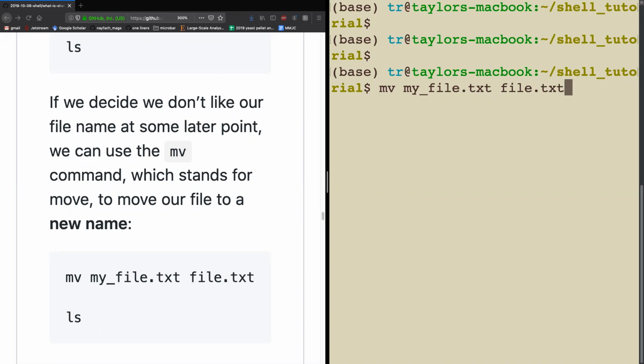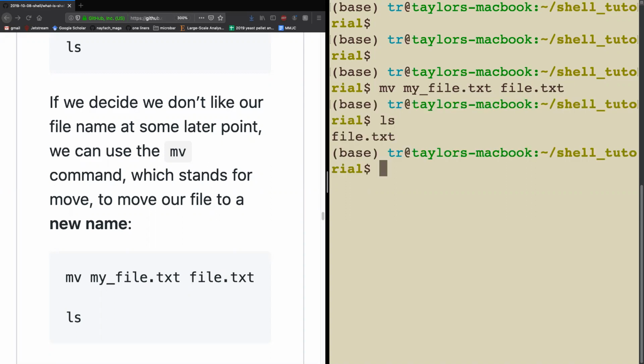So I move the file from the name that it currently has to a new name. And if I press enter and type ls, I now see instead of having myfile.txt, I have file.txt. So we just moved this file from one name to another in the same directory, which accomplished renaming. But what you can also do with this same command is we could move the file from one directory into another directory. So it works for both renaming or moving it to a different directory with the same base name.